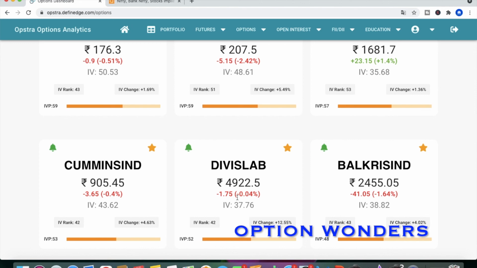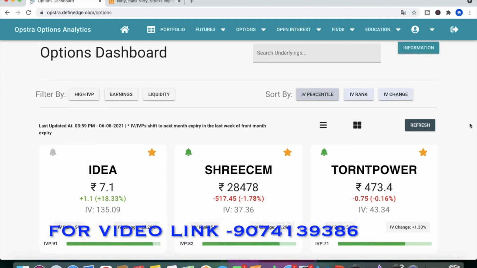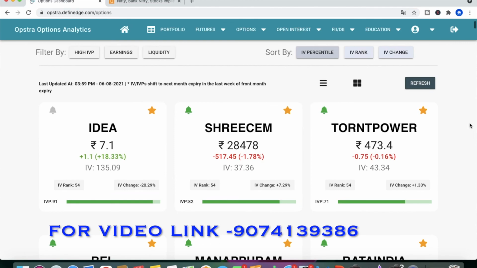So what you have to do, you have to select the stocks which are below 20 IVP, and if there is a result coming, you have to take that position. See, you have to exit that position after the results are declared. Okay, you don't have to hold it. Maximum, if you are going for the long straddle or strangle, you have to hold the position for 1 or 2 days. Okay, don't hold the position more than that. So this is how you have to select the strategies according to the IV percentile.